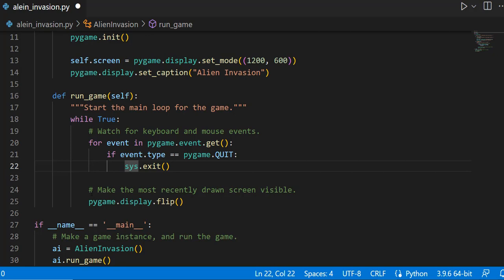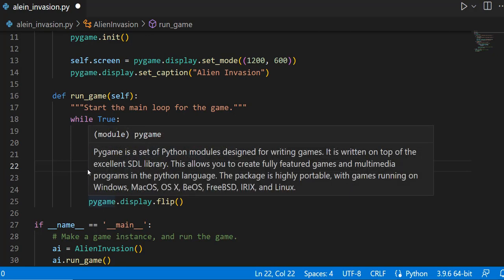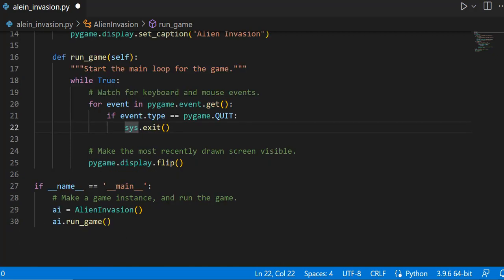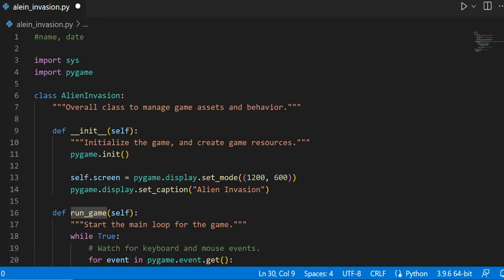Notice vertical alignment here. The for is lining up with this pygame.display.flip. Then we come out, we have an if statement: if name equal main. This is what's starting the whole execution of the game. We create an instance called AI, and then we use that to call the run game function. So let's go ahead and run it.